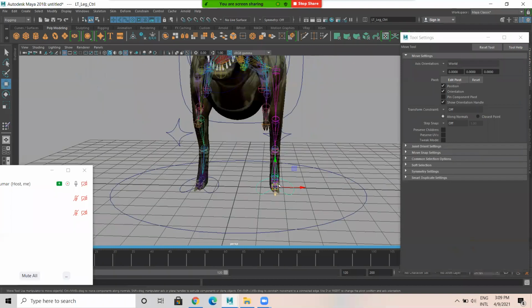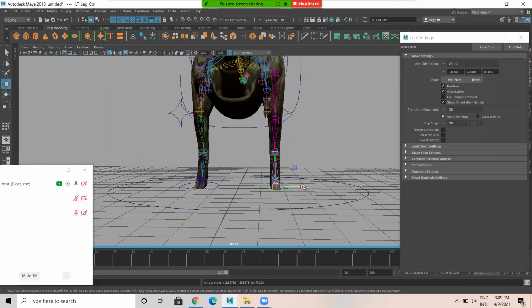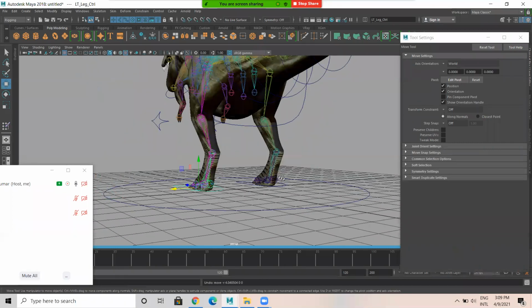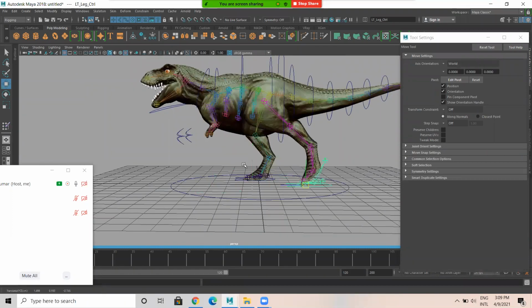Now let us see. See, it's not affecting. The abdomen part is not moving like earlier. Now it's clean. Now the skinning is done properly.